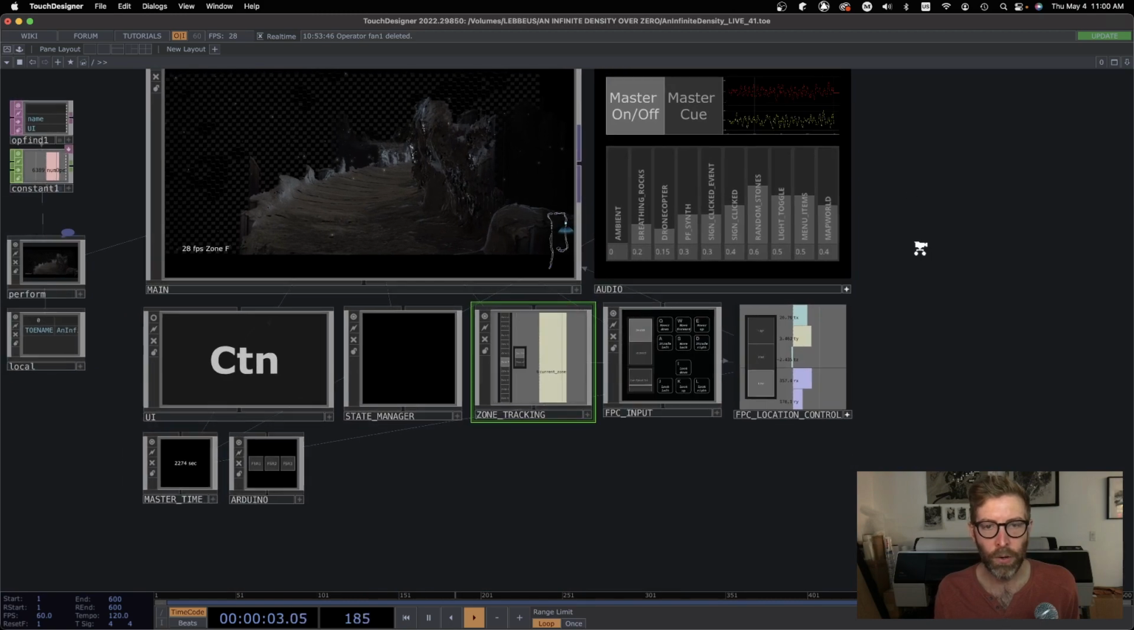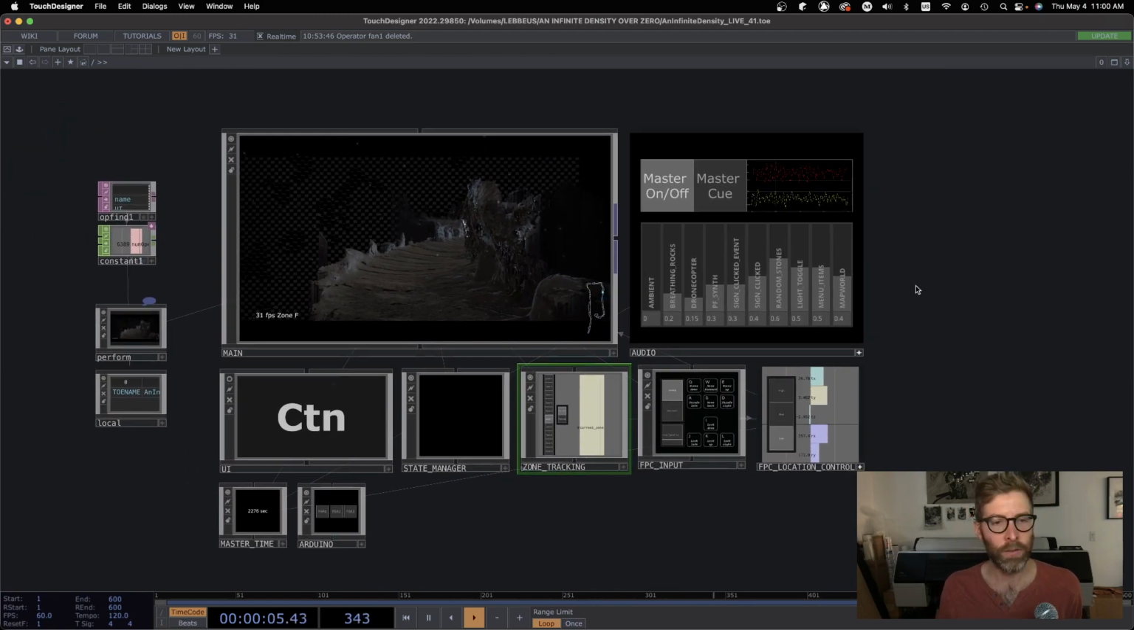So there you go. That's how zone tracking works. Hopefully you can use it. Cool.